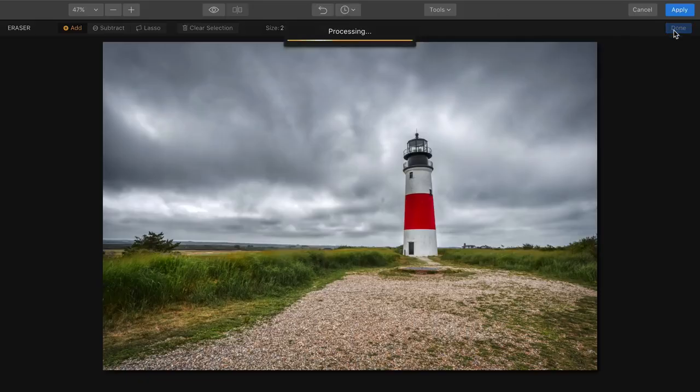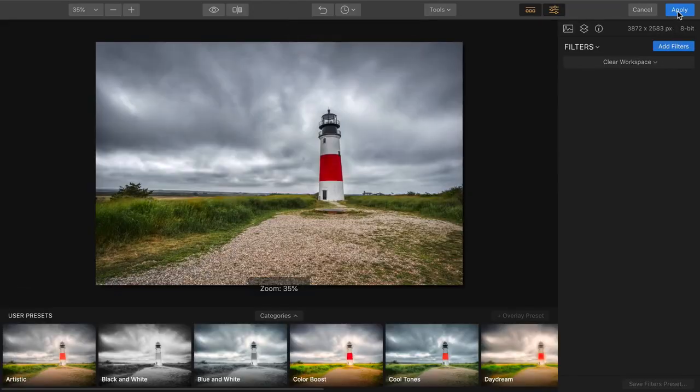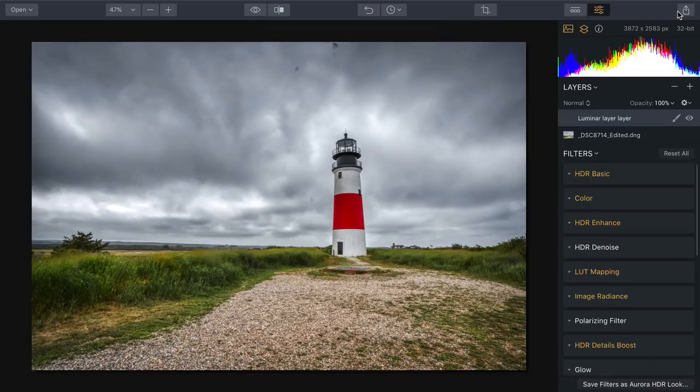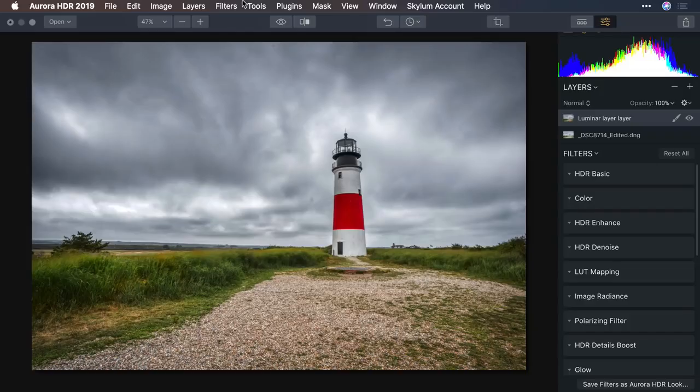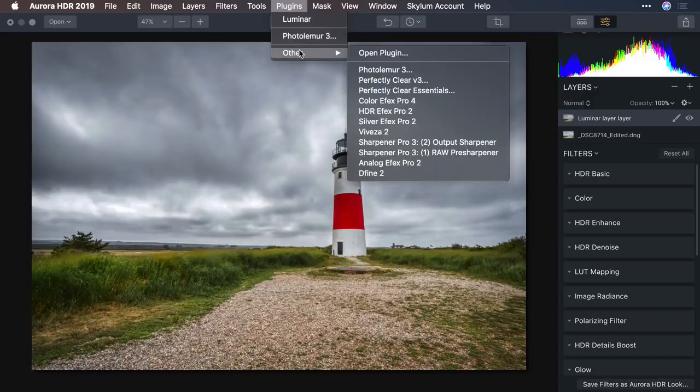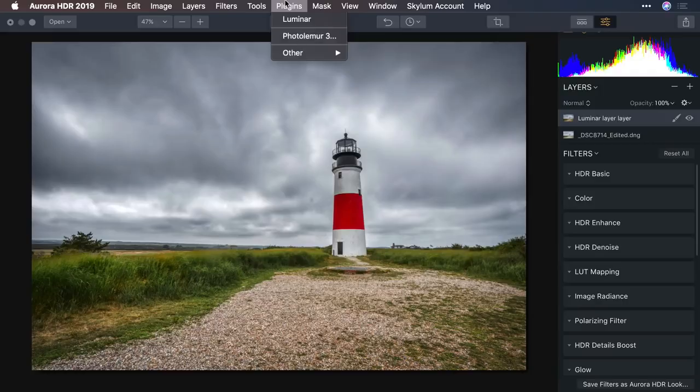Now it's simple. I'll just click Done, and it stores those changes. And when we click Apply, the image is automatically returned back to Aurora. So if you've got any of the Skylum tools installed, they work great together. There it is. You see the blemishes are gone. Now, additionally, if you need to, you can take advantage of other plugins, including Photo Lemur for automatic image enhancement, and perhaps tools from other manufacturers that work under the plugins menu. You'll find a list of supported plugins over on the Skylum website.